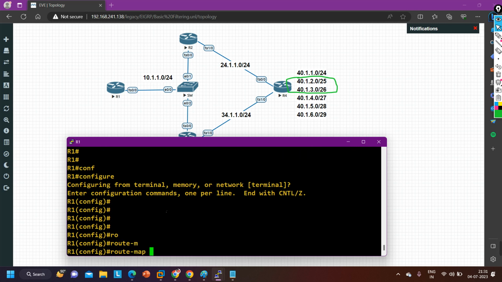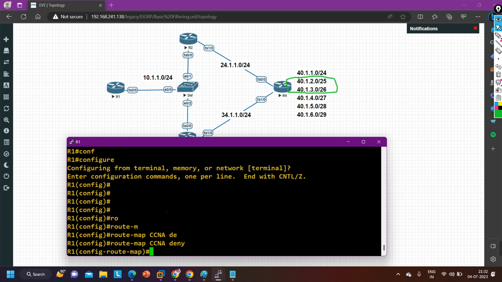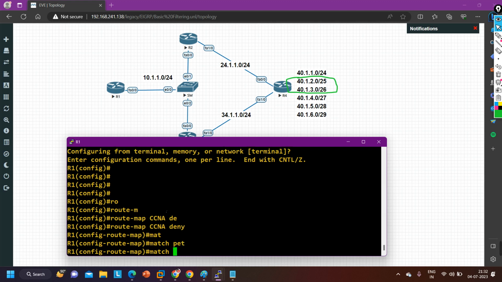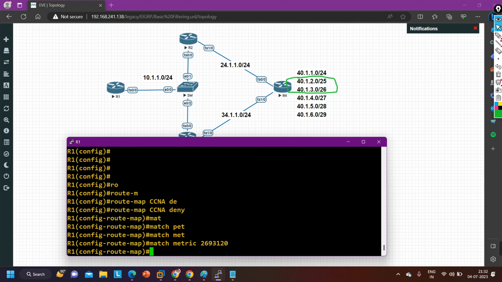Route map, name of route map is CCNA, then deny. If you want to define the sequence number, you can define it, otherwise you can leave it, and it will take the default initial sequence number. Here I am going to say match what? Metric value. Match metric, and let me paste the metric. Getting my point? I have created one route map with the name CCNA. In that route map, I have matched this metric value. Done.